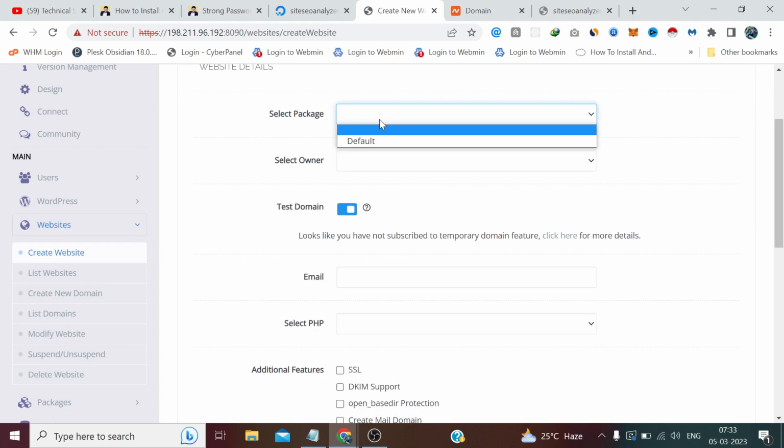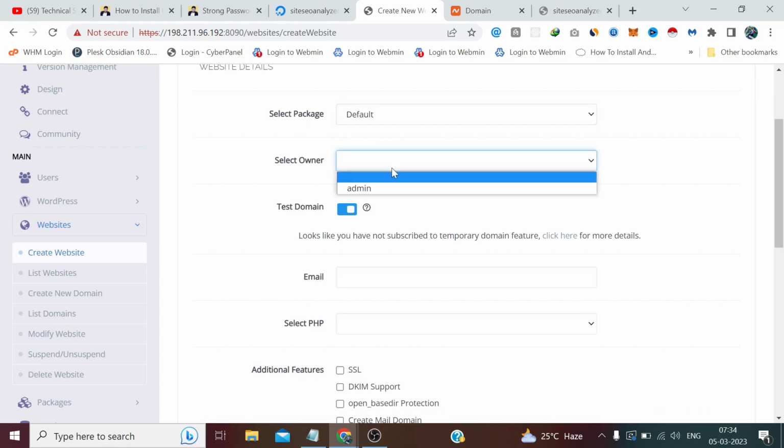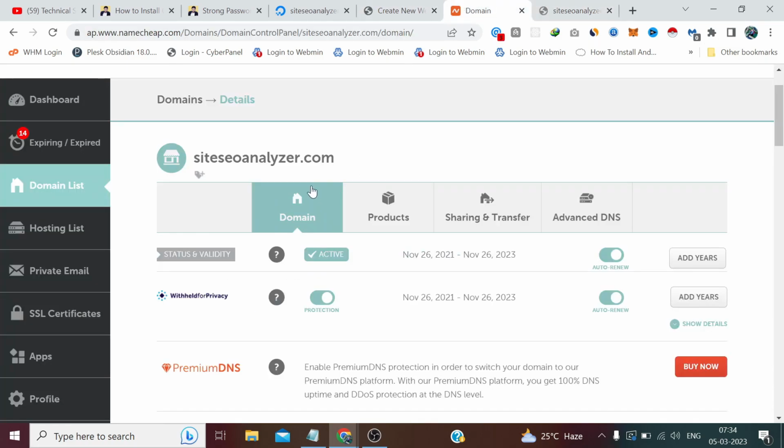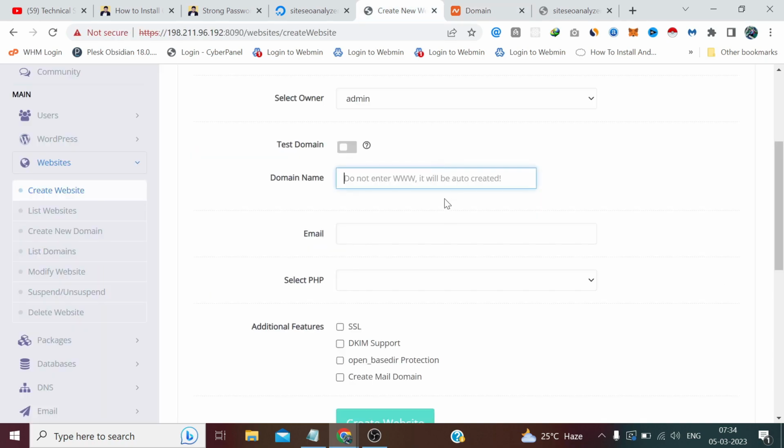Now here again we need to select a package, which is default, and the user management we'll see later. Right now we have only one user, admin, through which we have logged in the first video. No, this is not a test domain. And the domain name we have to enter without www, so only the domain name without any subdomain.